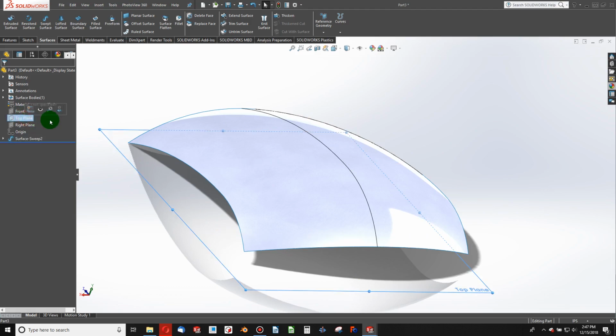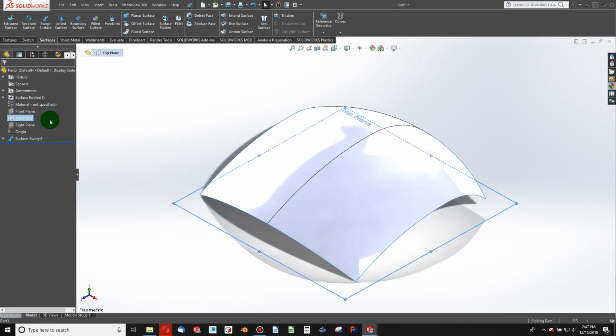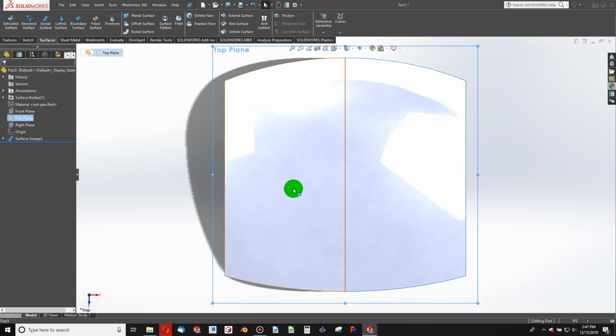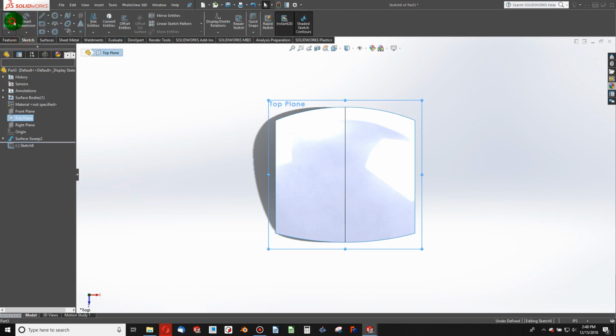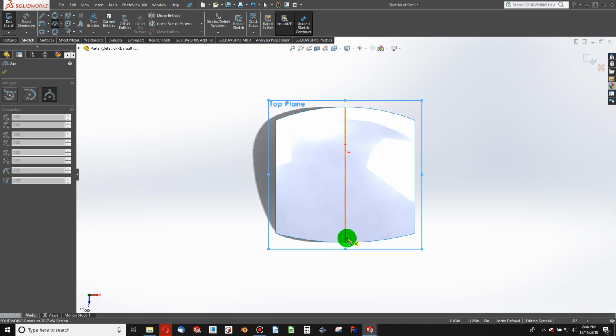Now I'll choose my top plane and say, what do I want my mouse to look like from the top? I'll sketch on my top plane, and perhaps I'll start with a 3-point arc.